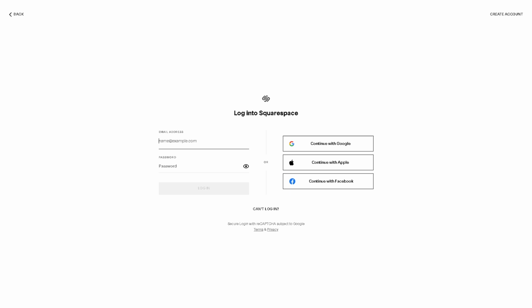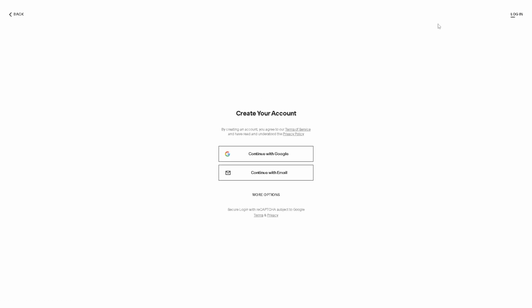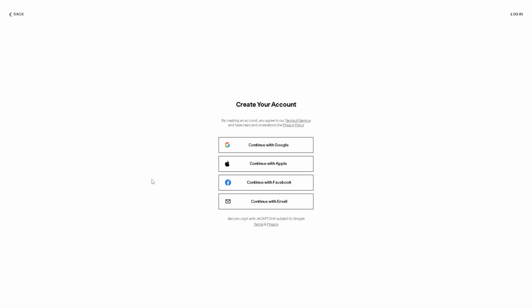If this is your first time here in Squarespace, you might want to click on the Create Account option in the upper right corner. And from here, you can continue with Google, continue with your working or business email, or click on More options. And from here, you can continue with Apple, or continue with Facebook. And by following the on-screen instructions, you are all set.